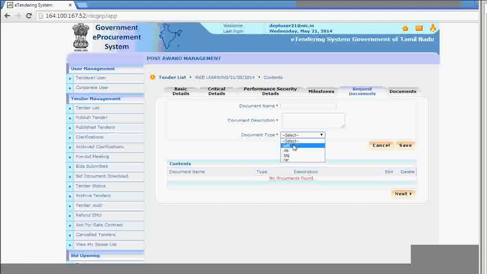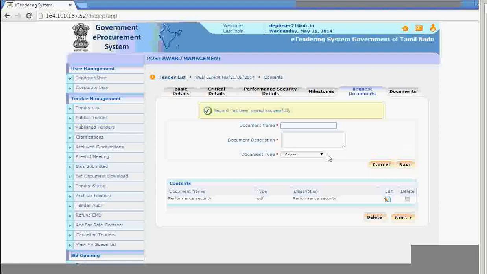So before this they have to give the date of submission of performance security. 14 or 15. Okay. So the validations will occur like this. Otherwise it will give some errors.